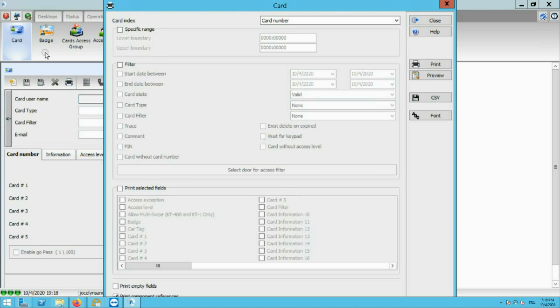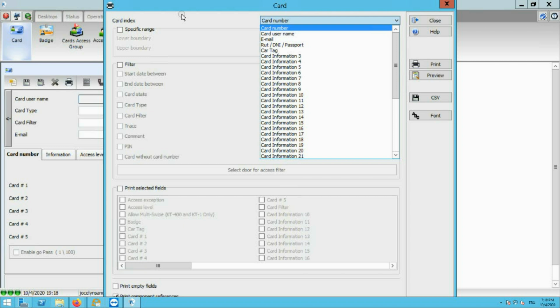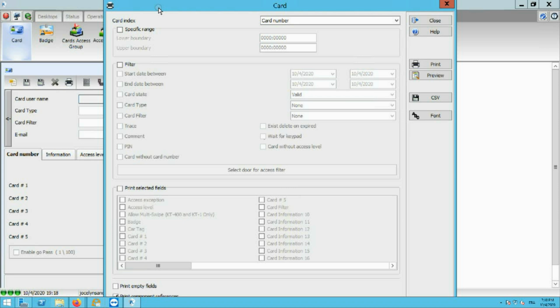Okay, let's make an example here. We're going to run some reports related to users, and that will help us understand what I'm explaining. Of course you have the index. That's where you can choose username or card number. We'll leave it as card number. We'll make some selection here. I select specific range. I leave it that way. That's our way to say all.